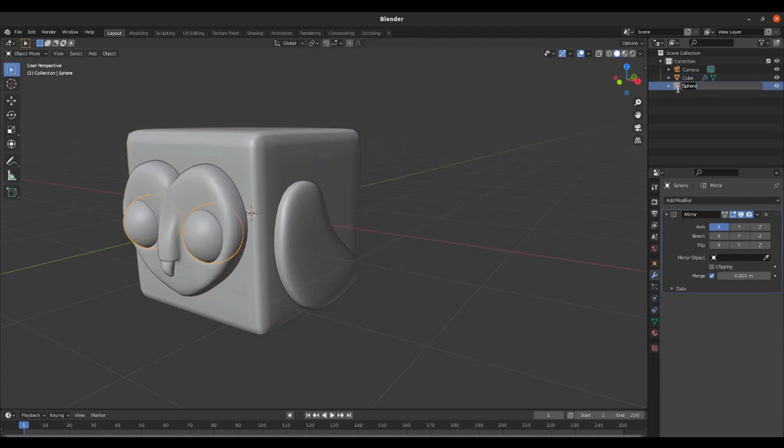Now I'm going to name my objects just for organization purposes. One thing that I do most of the time is to add numbers before the name to keep them where I want them.